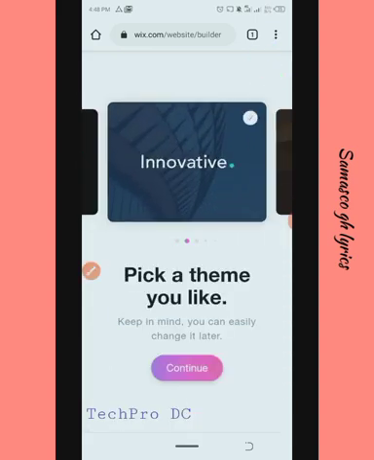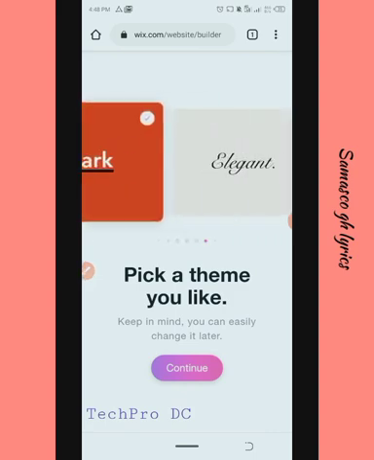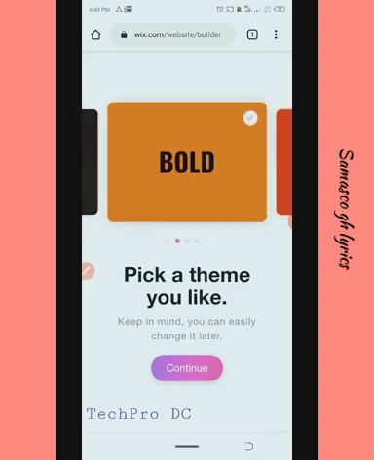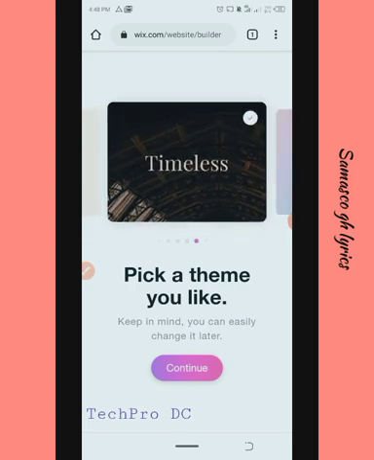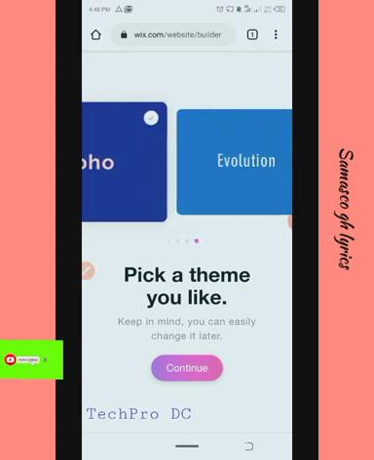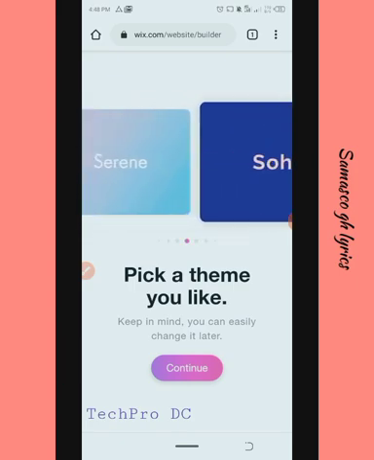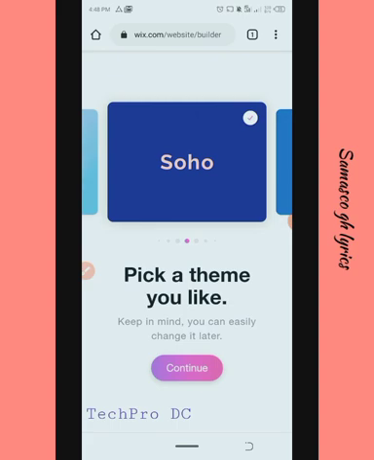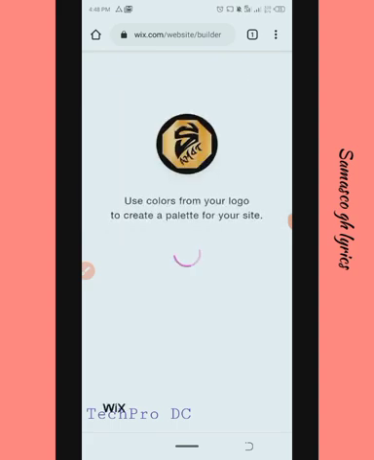So now here you can decide to pick the theme you like. Any theme you like. We have Spark, Elegant, Timeless, Evolution. We have all these types. So you pick the one that you prefer. So me, I like the Soho. So I just click on it. Then it comes. So now it is loading.